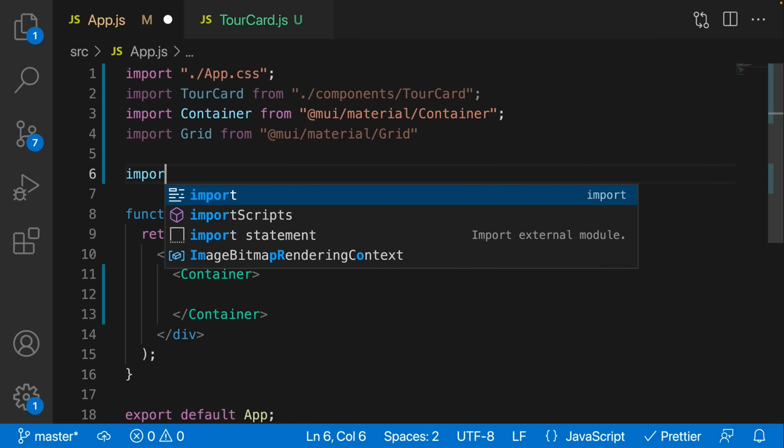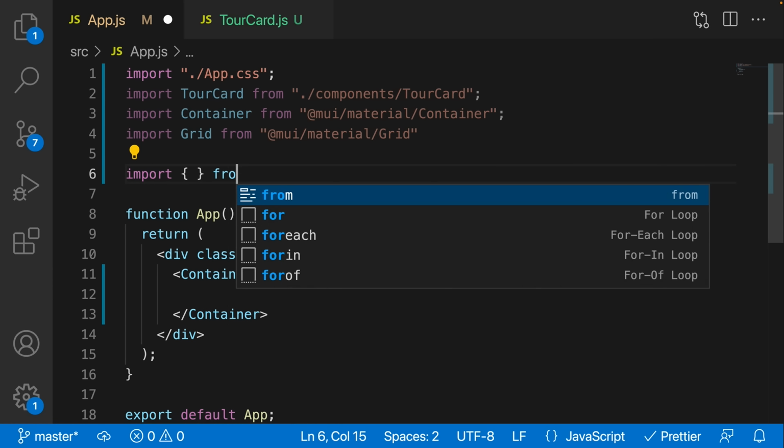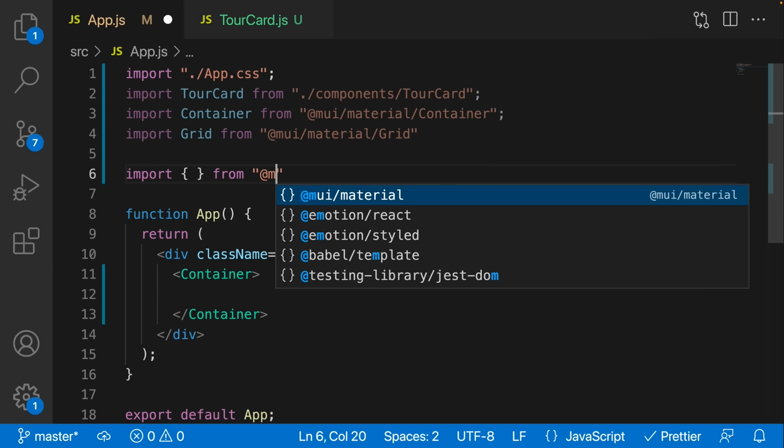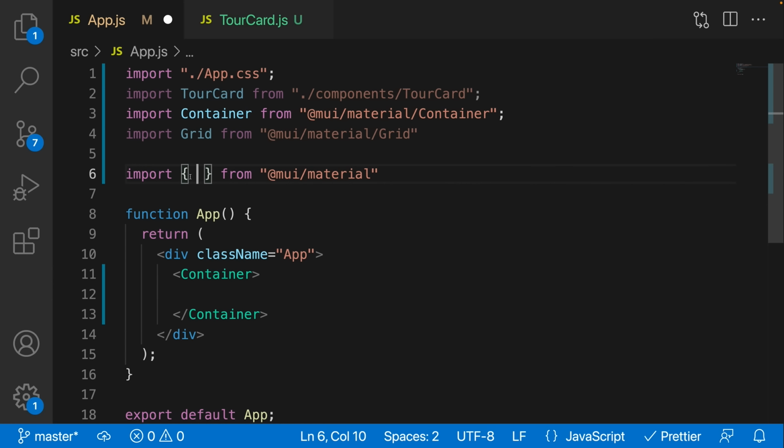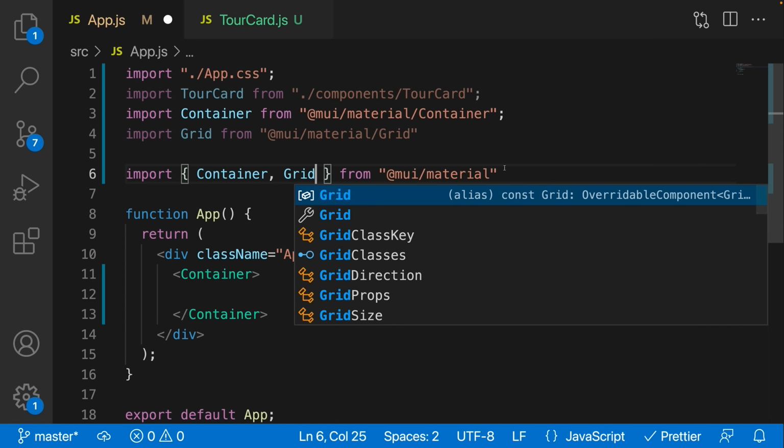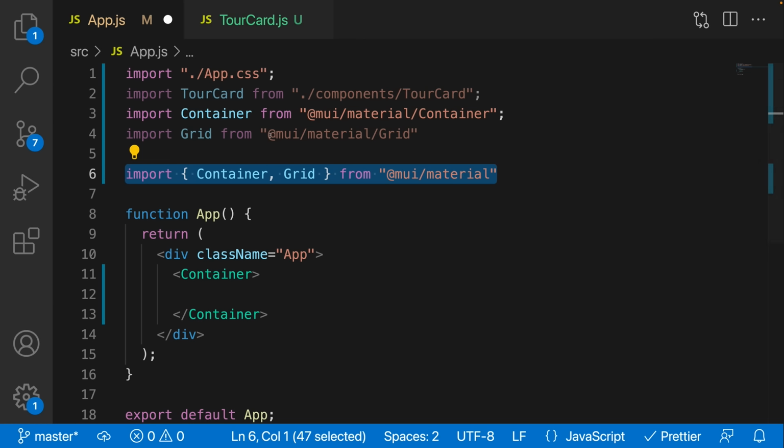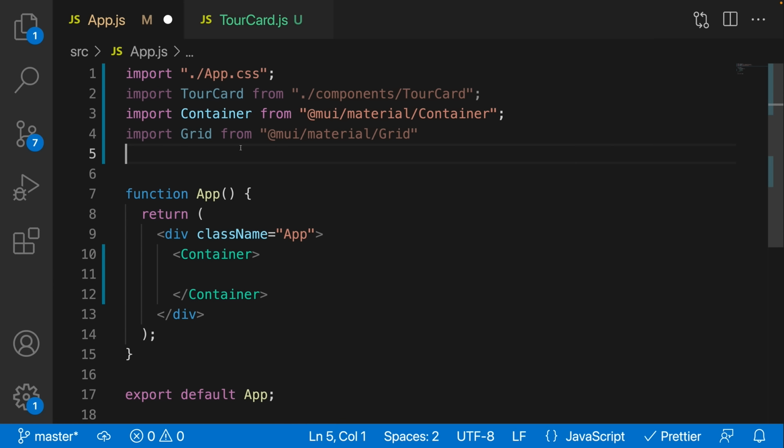And the reason why we're doing @material UI / and then whatever it is that we want, whereas we could also do something like this, which is a little bit cleaner, just destructure out everything that we need over here. So container and then grid. We could do it this way, but the reason why I like to do it this way is that we're specifically asking for the grid, and we're not going to get anything additional imported into this component.